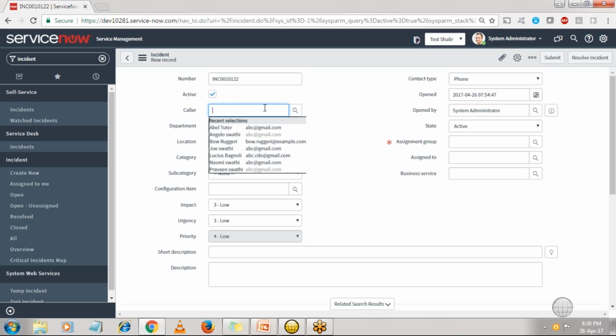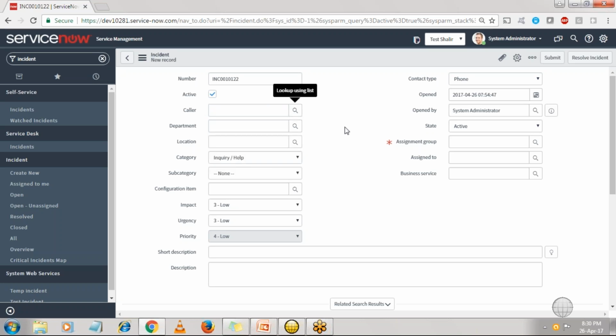Now, one thing you will see in this caller field is that it has a magnifying glass next to it. Correct? So what is the use of this magnifying glass? Let's see the benefit of any field containing this magnifying glass. I'm going to click on it.